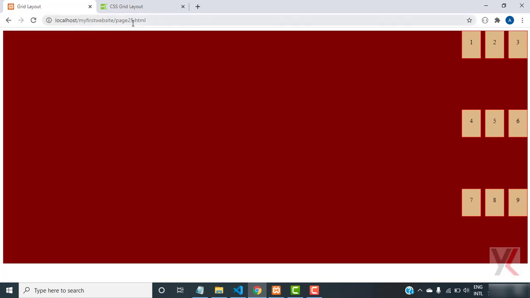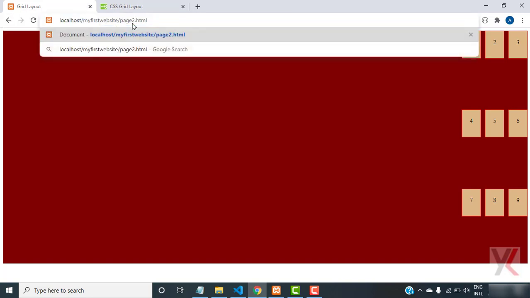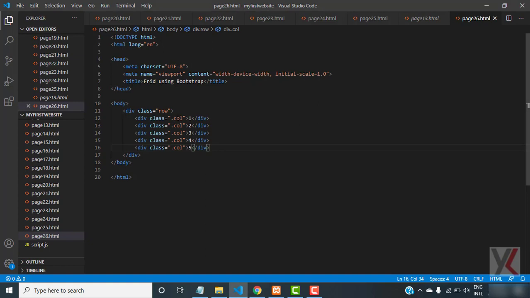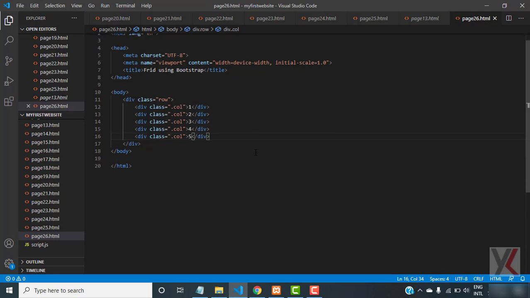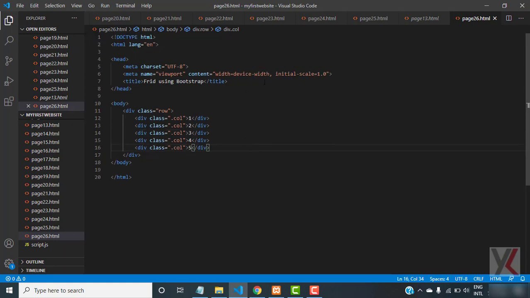Let's go to our page26.html. Now our layout is like this. It is not distributed into columns, even though we have provided our dot col class. It should divide, so what we are missing is that we haven't provided the link of Bootstrap, the library from which this class comes.